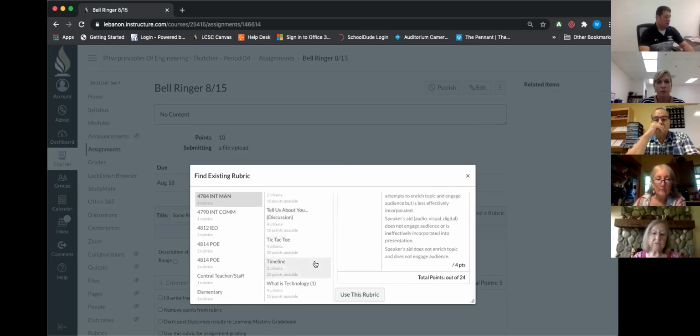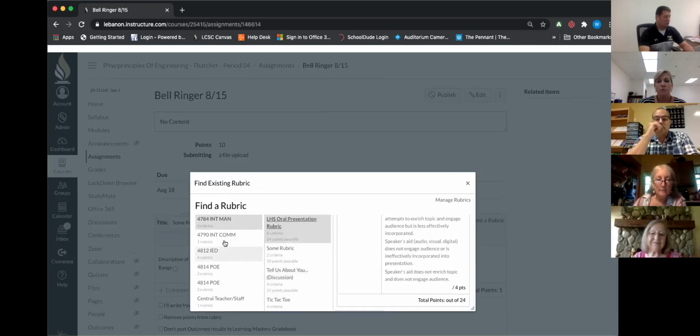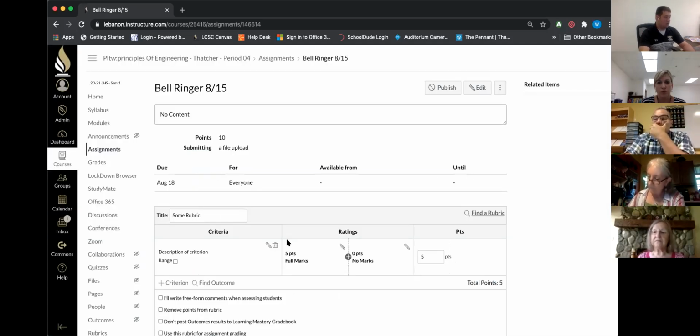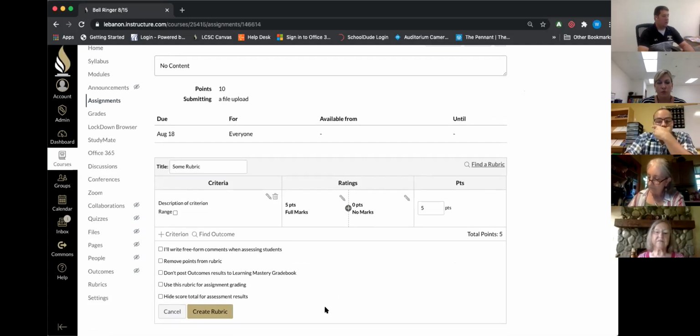So if there are things like that, as you start working through this, that you feel like would be powerful for your whole building, or a subset of your building, maybe a whole department, we can work through helping get those on there. So those are rubrics that are already there and created. You can create one right here on the fly.